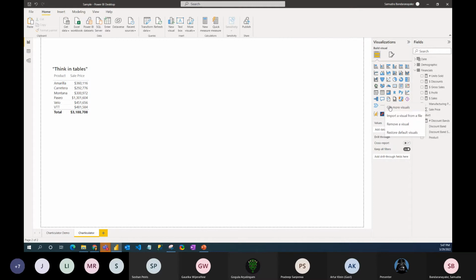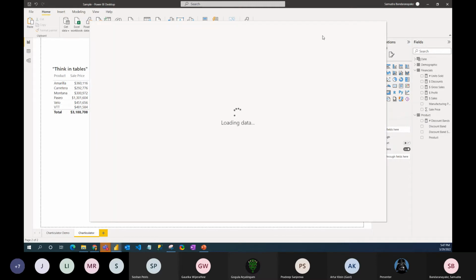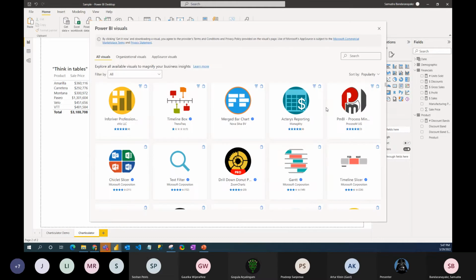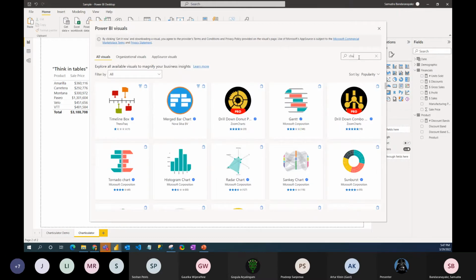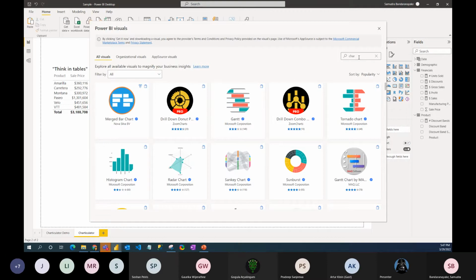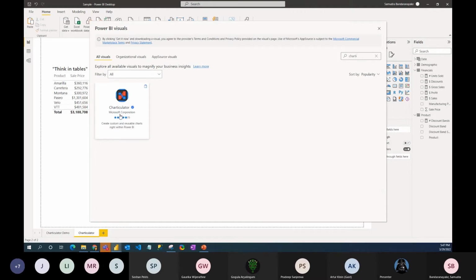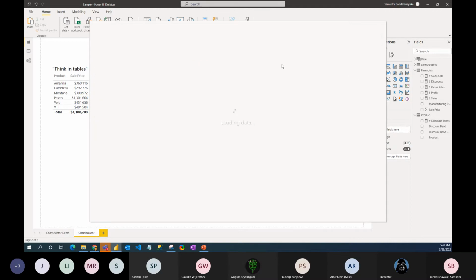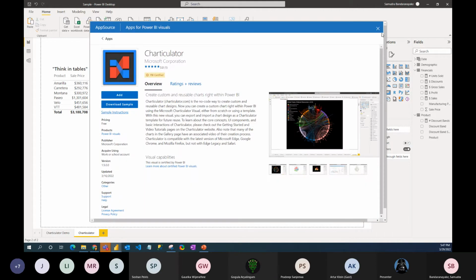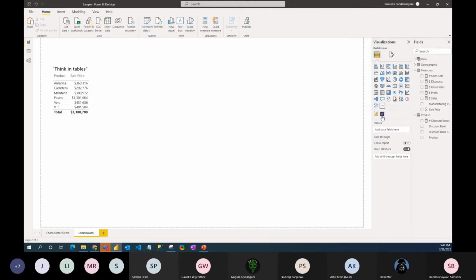You need to click this icon and get more visuals, and it will load. And here in the search bar, you can search for that one, and here you can see the Charticulator visual type. Here you can click this one, and you can see a blue color tick mark. That means Microsoft has verified this type. And you can import this one into Power BI desktop. I have already imported that visual type here.